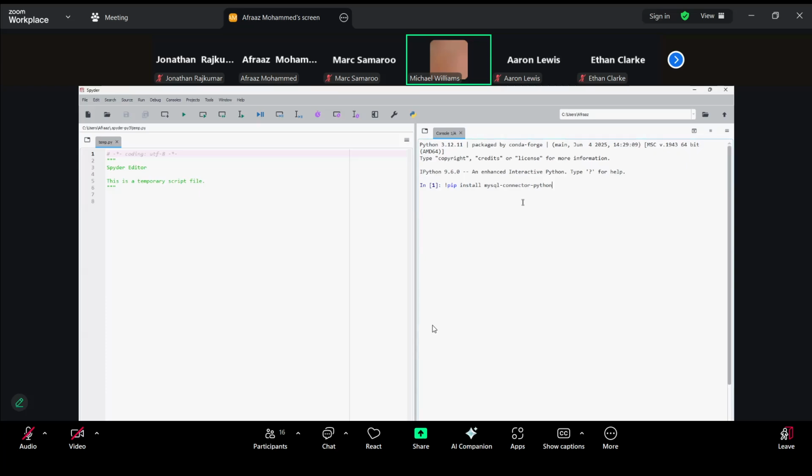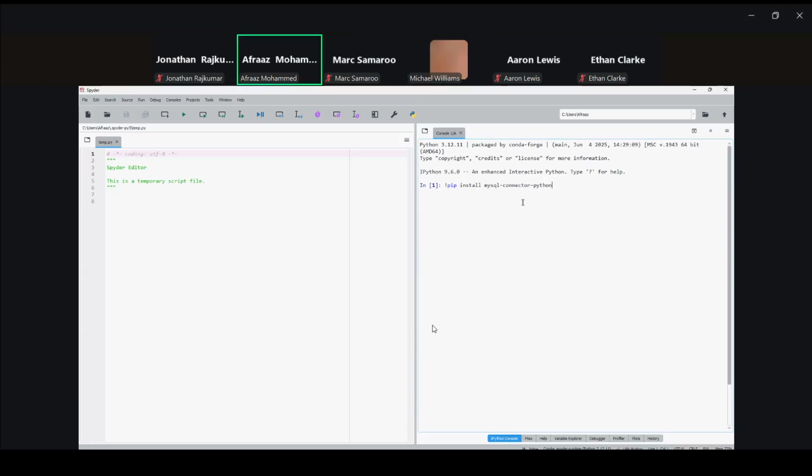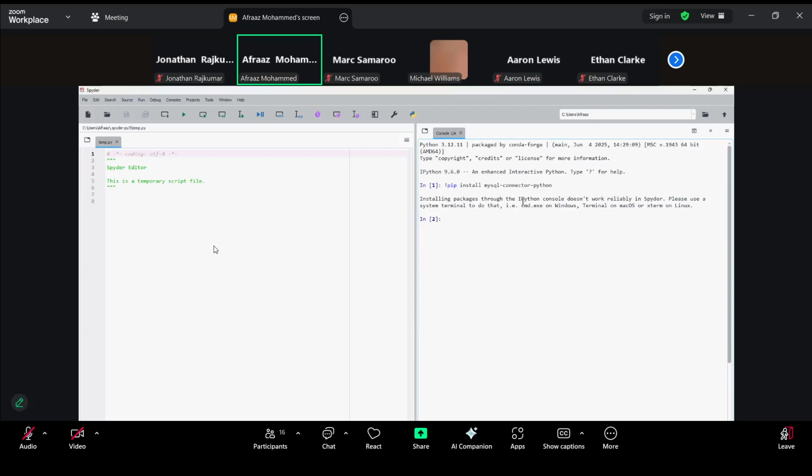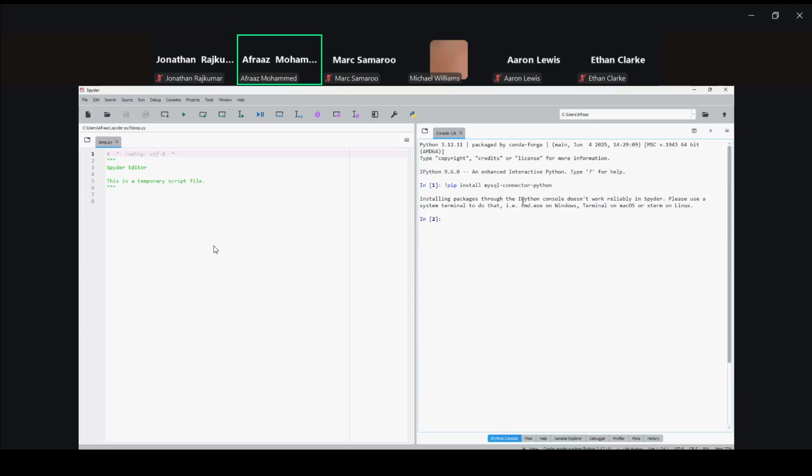If I manage to press on, that's awesome, because this may or may not work. So I was telling the class there was an update to Spyder 6. It said requirements already satisfied, so I did it already. Okay, good.